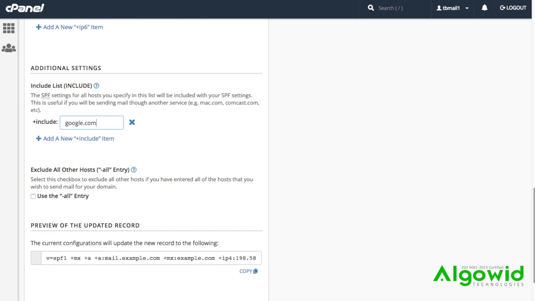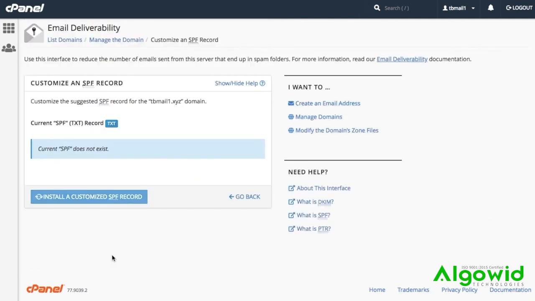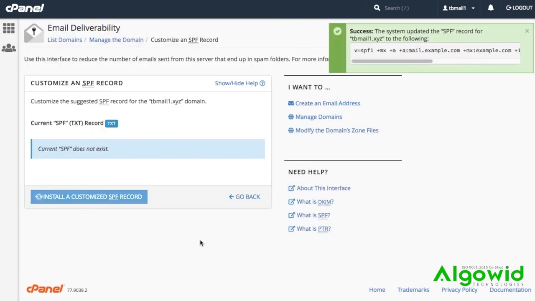Now that we have modified our record, we can view our changes here in the Preview of the Updated Records section. Let's go ahead and save our modified SPF record. Click Install a Customized SPF Record. The system confirms that it has saved our record. Click Go Back.